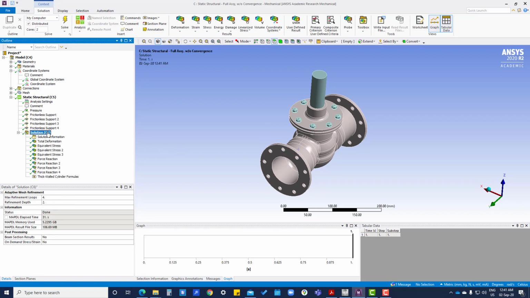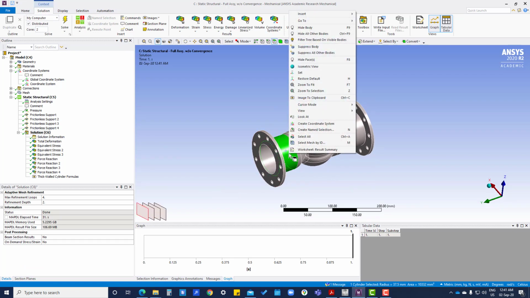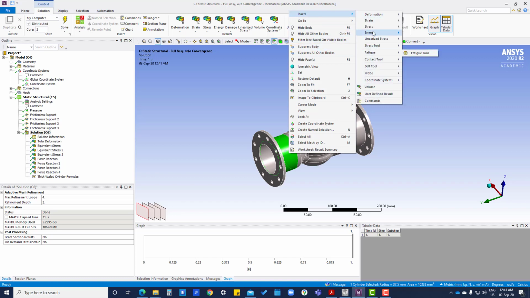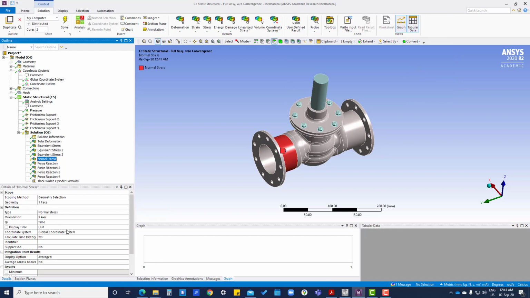so click on solution. So first what we are going to do, select this surface, insert normal stress, change this by coordinate system.